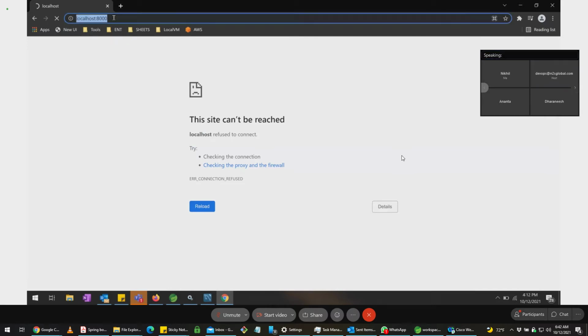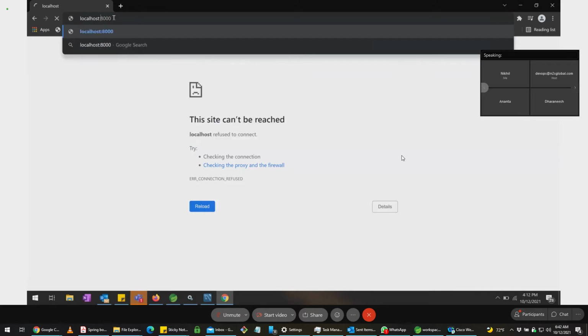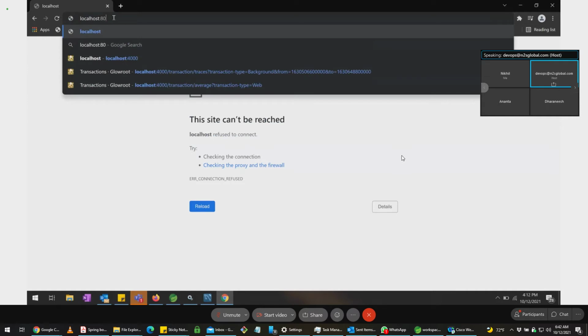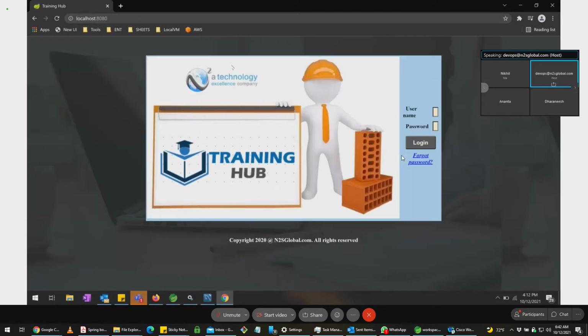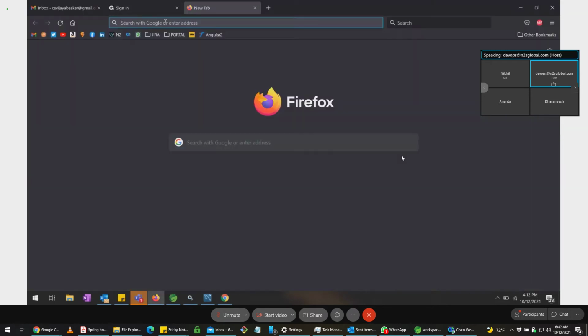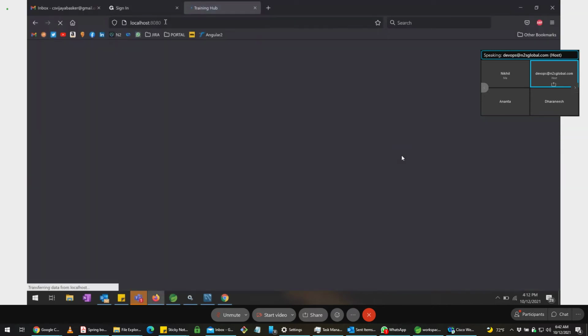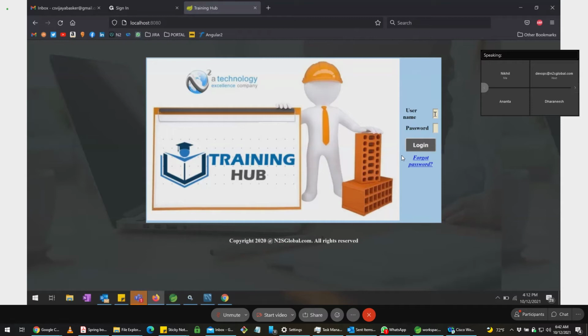Semicolon is missing. Eight zero, right? There you go. This page is coming this way. Maybe a browser issue. It shouldn't come like this. It may be a design issue, but apart from that, this is the front end design.